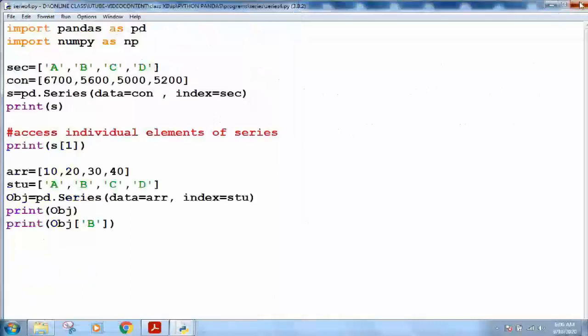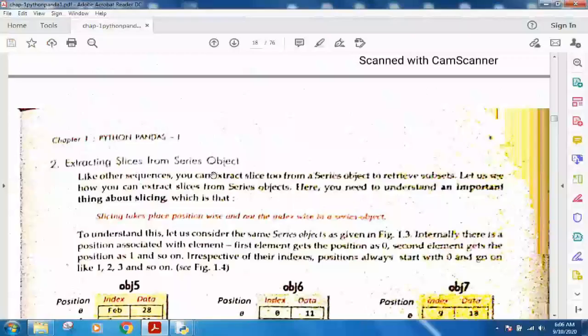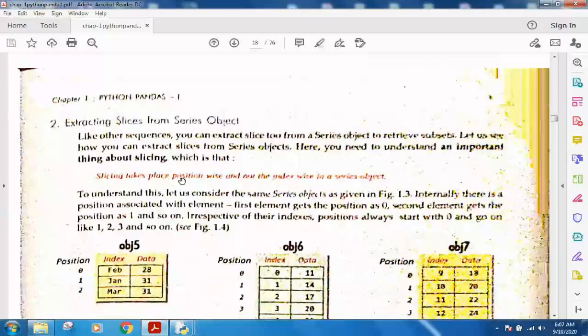Next is the slicing operation. You have already learned it in strings and lists. The same slicing operation can also be applied on series objects to retrieve subsets. The subsets are also just like series. Whenever you apply slicing on a series, you must know that slicing takes place position-wise and not index-wise in a series object. Therefore you must take care of this position.